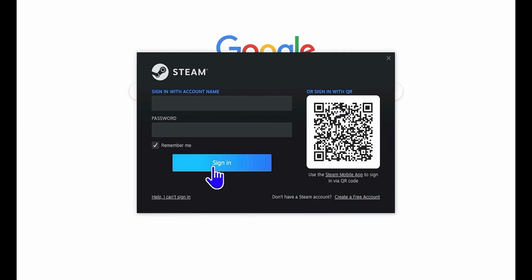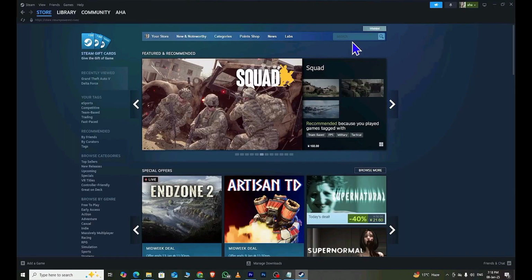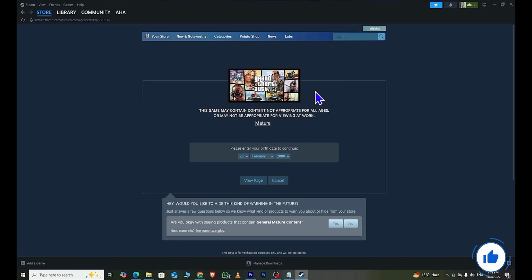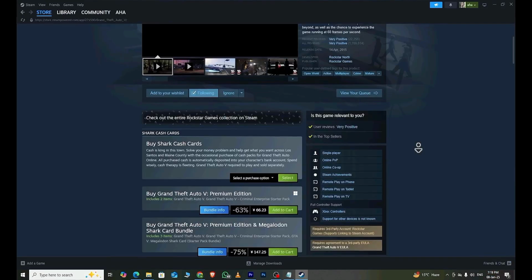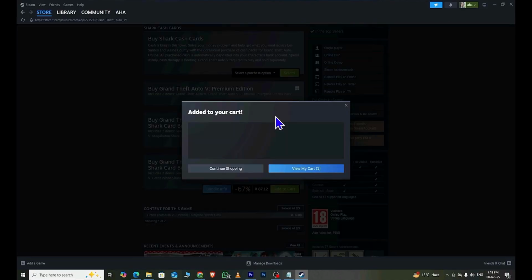If you don't have a Steam account yet, click Create a new account, complete the registration process, and then sign in. Once you're logged in, use the search bar to search for GTA 5. Open the game's page, select your birth date if prompted, and click View Page. Scroll down and click Add to Cart, then select View My Cart.